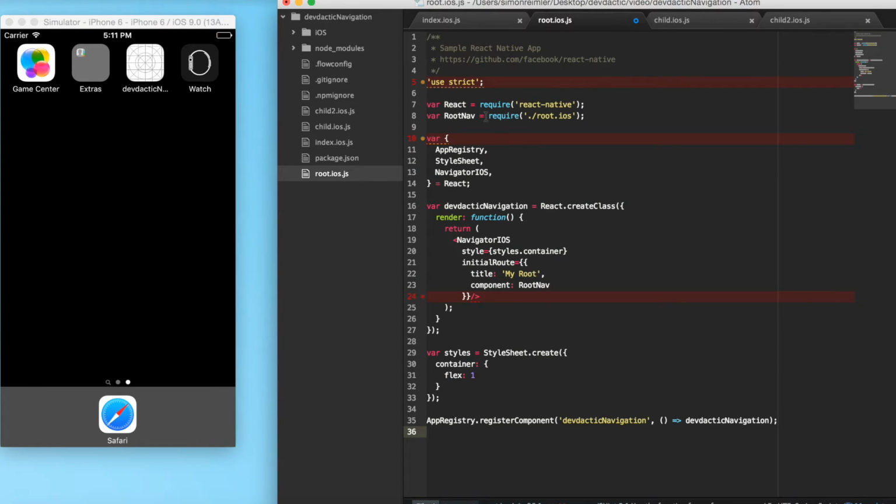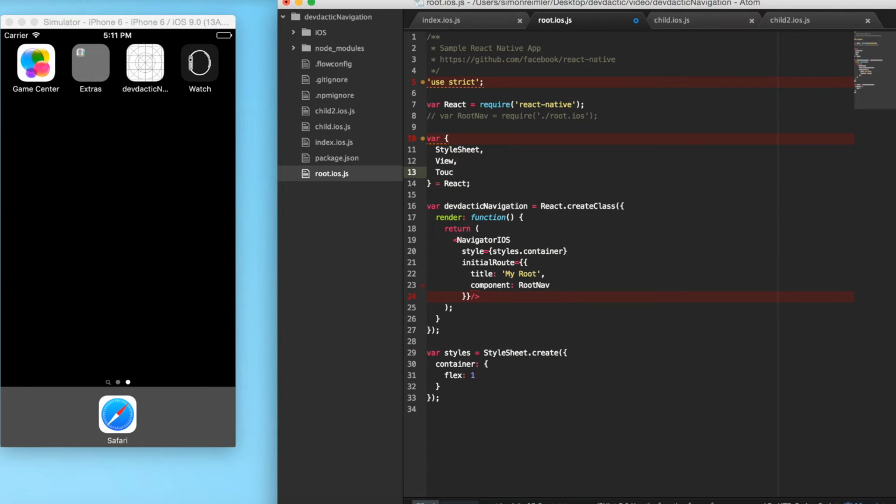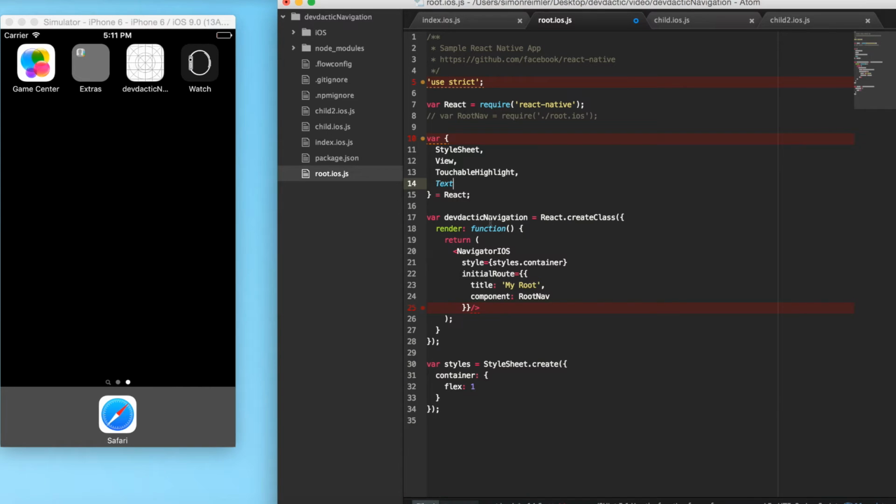We don't need everything inside, but some parts. Alright, let's comment this out for now. At this moment in the root file, we don't need the app registry, that's only for our index file. So here we will create our basic view, or the first one we will see. So we need the style sheet, we need a view, we maybe need a touchable highlight, and we also need some text maybe. And this will be our root nav, as I said. And also make sure to call module exports, so our root nav will be available for others.